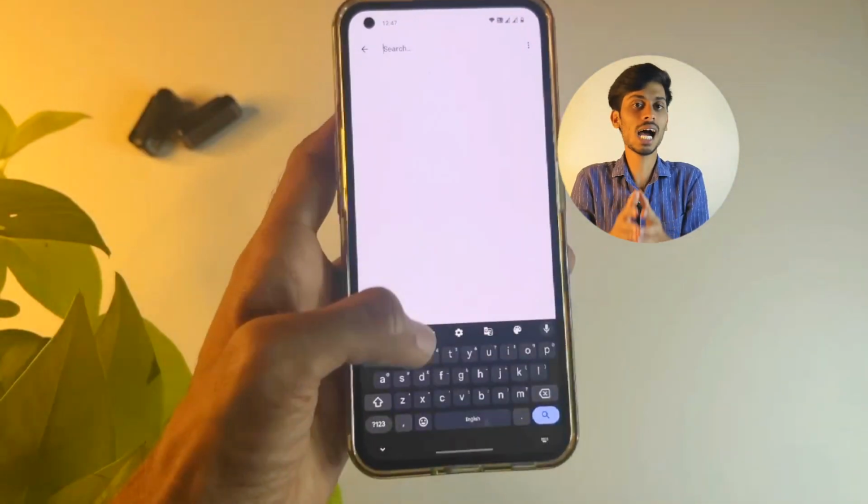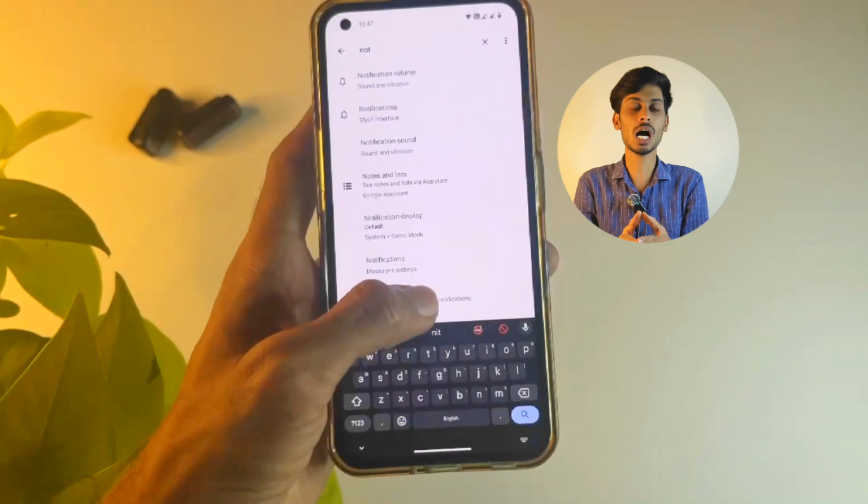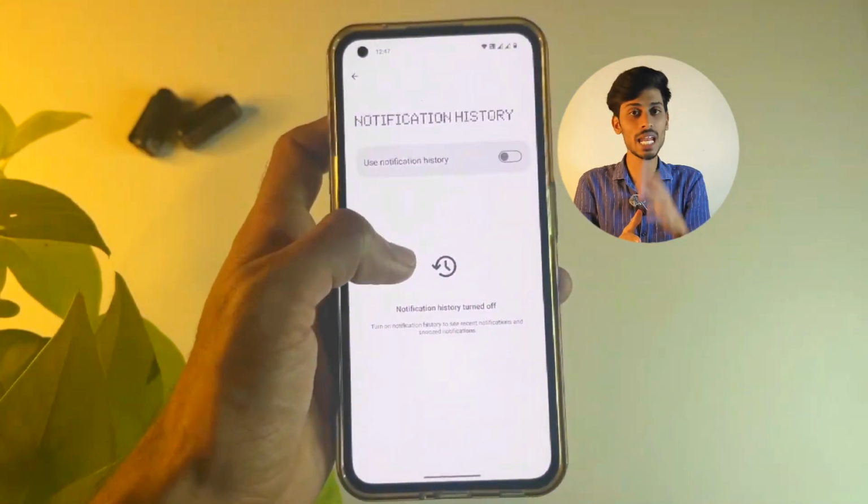And the seventh setting is notification history. I saw that many Android users are using third-party applications to see deleted messages in any application. For this, you don't need any third-party application. Here's an inbuilt way that you are not aware of. Open your settings and then search notification history and enable this option. After this, you can see all those messages even if someone deletes them in any application.